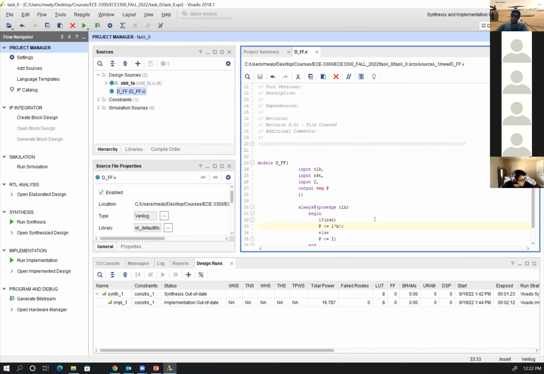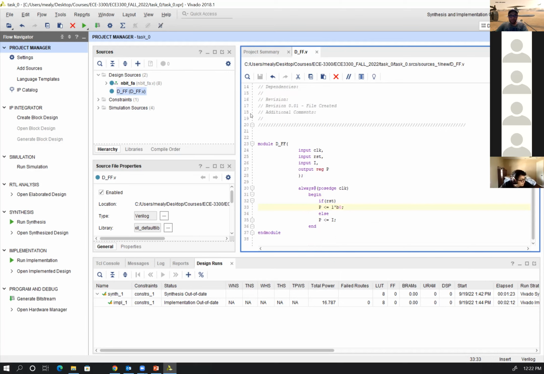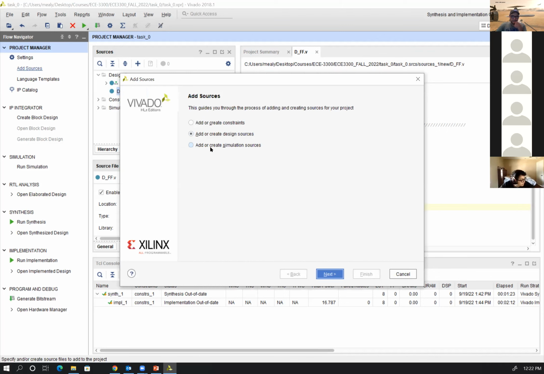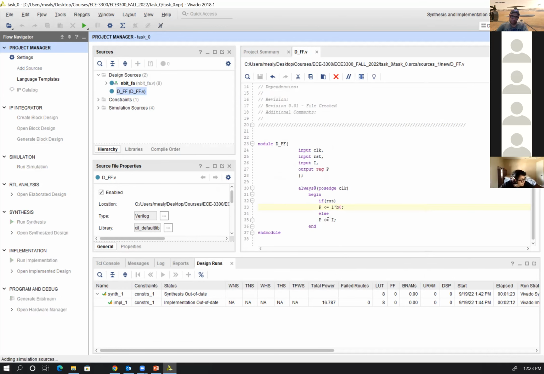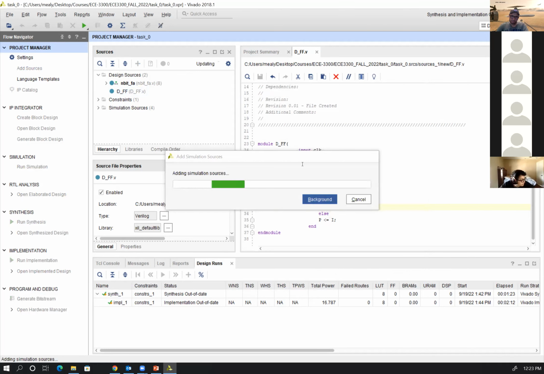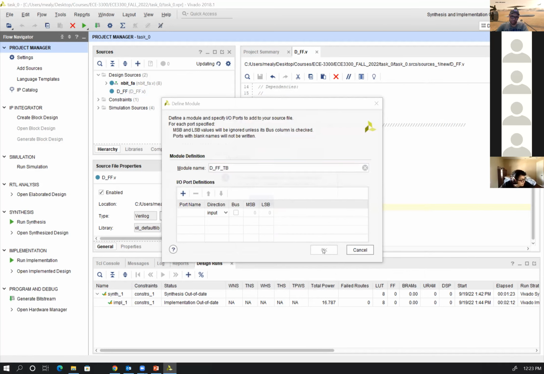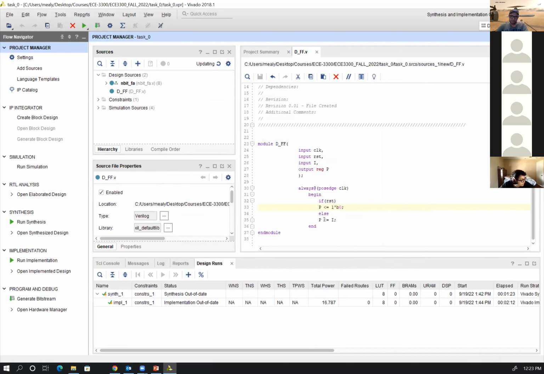Anyway, now we have built a single-bit flip-flop in front of you. How are we going to test that? You go here, create a simulation source, and create the D flip-flop testbench. Then just say no, thank you, I don't want anything. This test bench doesn't have any specific ports.